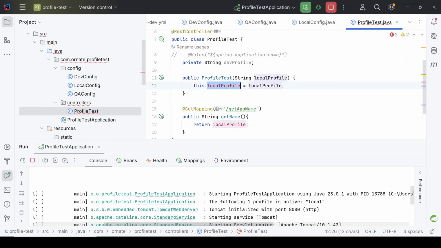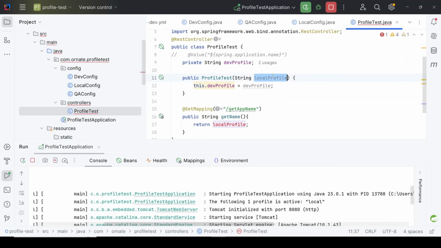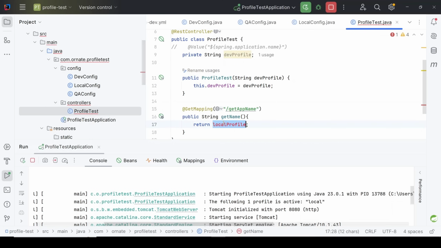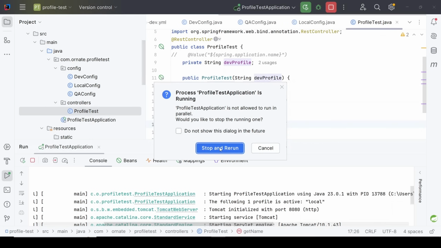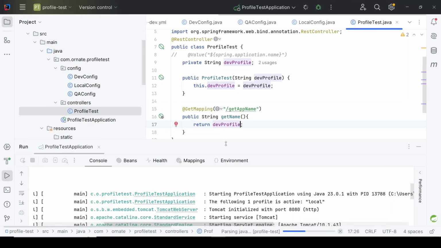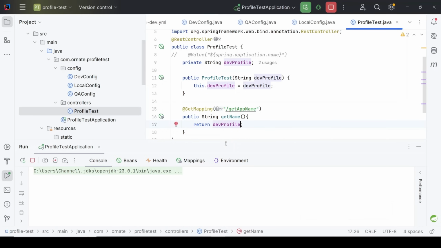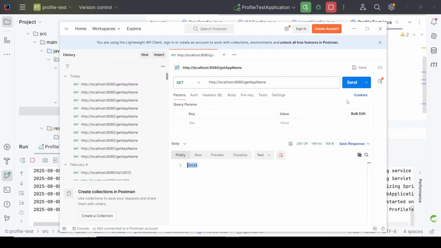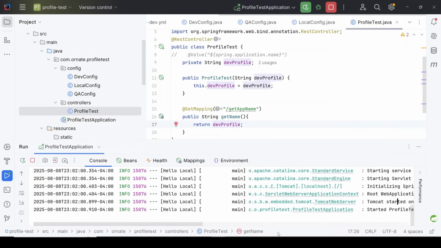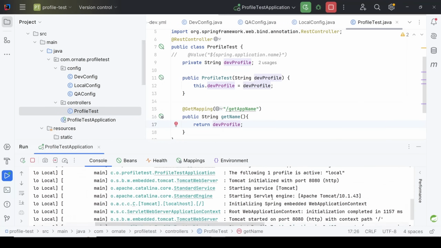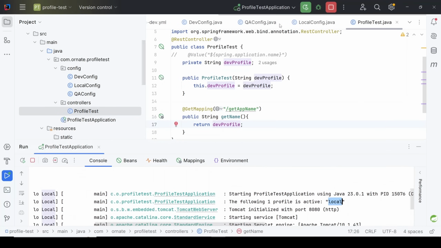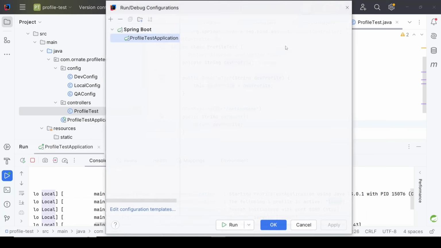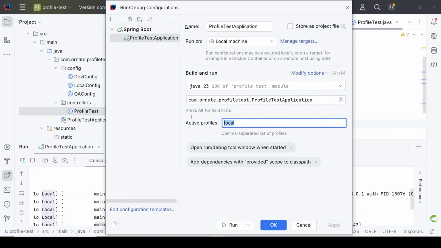Let's switch that and just switch it around. Okay, and then run this again. And then if we run this again and test this, on what port are we running? Oh, we're still on local. We haven't switched. So let's just switch to dev.